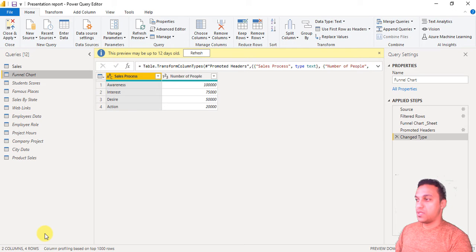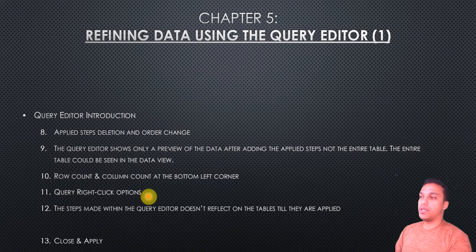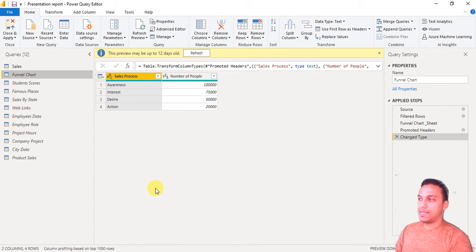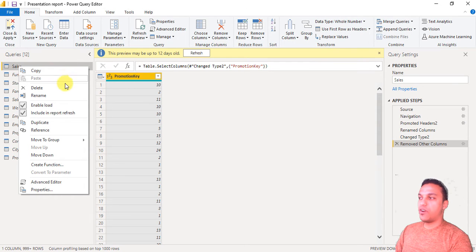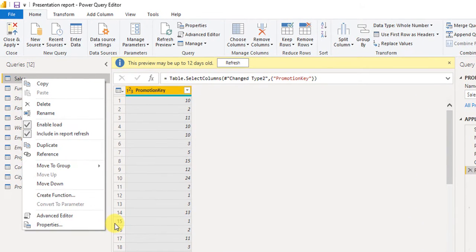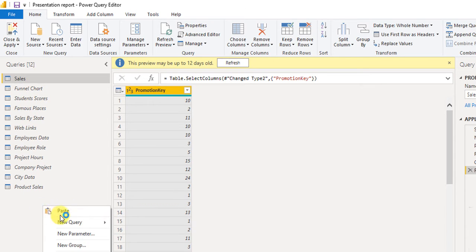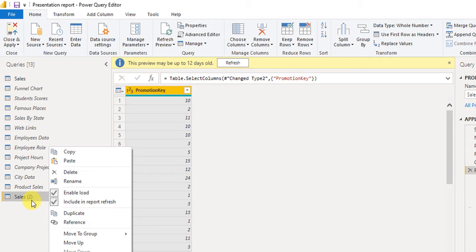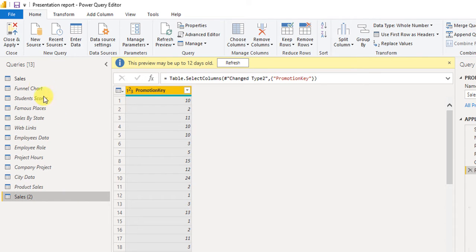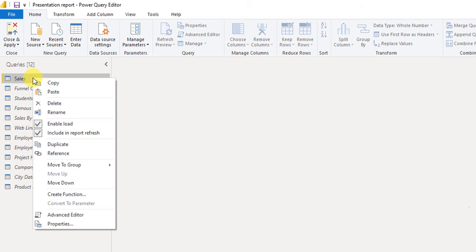Going back to the PowerPoint presentation, next we would talk about the query right-click options. So you have noticed already that each single table is called through a different query. Now, if we right-click that query over here, you would see that we have a couple of options and a couple of operations we can apply over that query. So we can, for example, copy and paste that query to create a duplicate. And if we don't need that duplicate anymore, we can delete it from here. And we can even make it easier to create a duplicate by choosing duplicate.